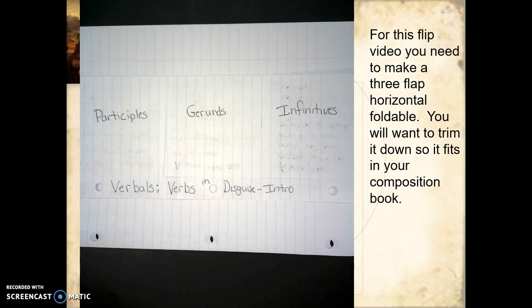So for this flip video, you need to make a 3-flap horizontal foldable. You're going to want to trim it down so it fits in your composition book. You're going to want to write verbals, verbs in disguise, participles, gerunds, and infinitives. Got it? Pause, get this done, hit play.